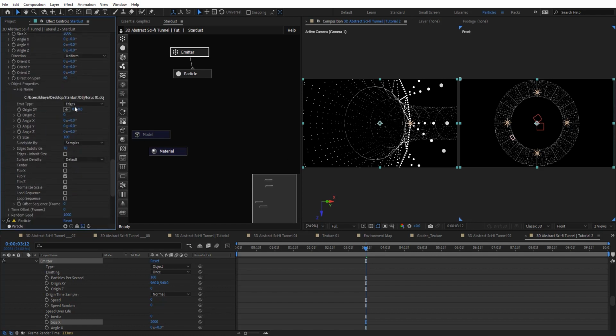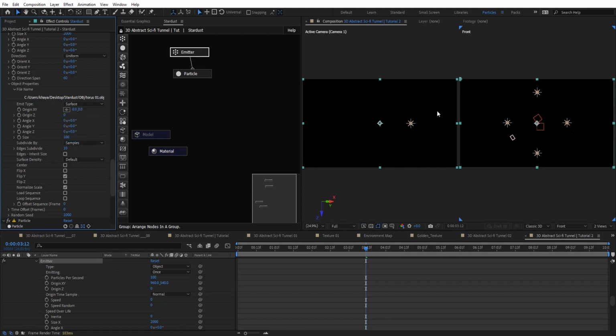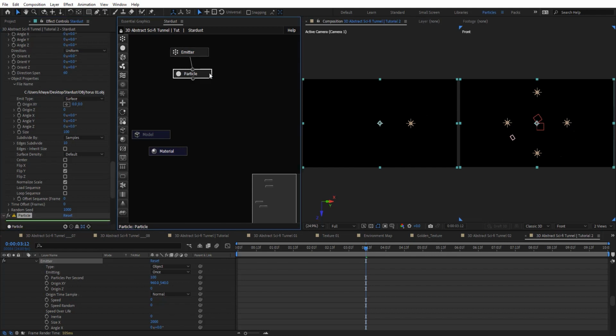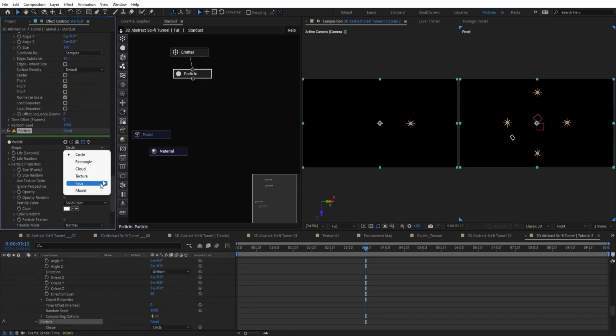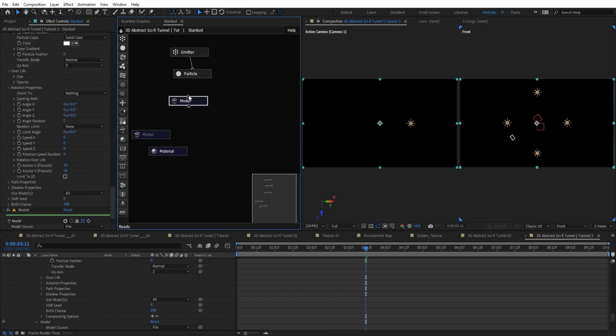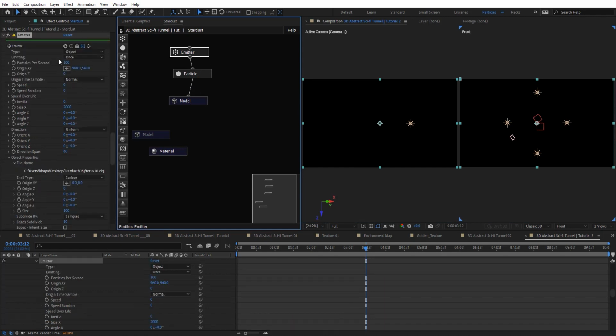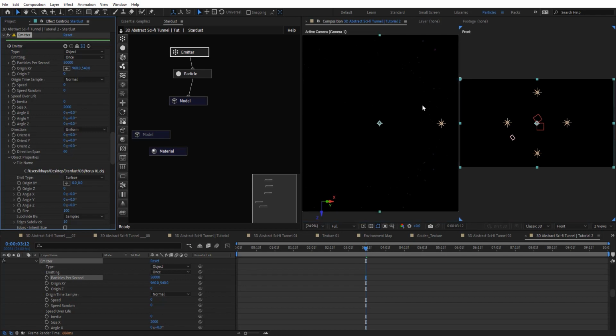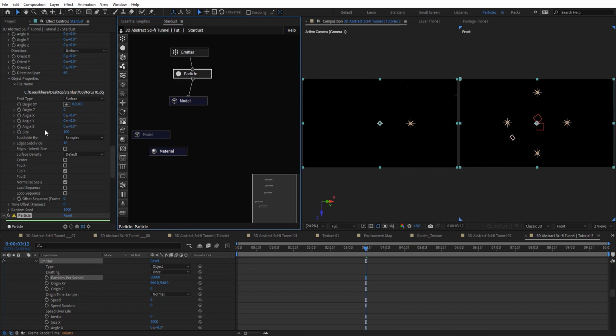And basically instead of edges, I'm going to choose surface here. So using that, you can't see anything, because I want to assign a model. So I'm going to add a new model node and connect that to this one here. So first we need to crank up these so we can see something here. So let's go for maybe 15,000 particles per second. And you barely start to see some particles there.